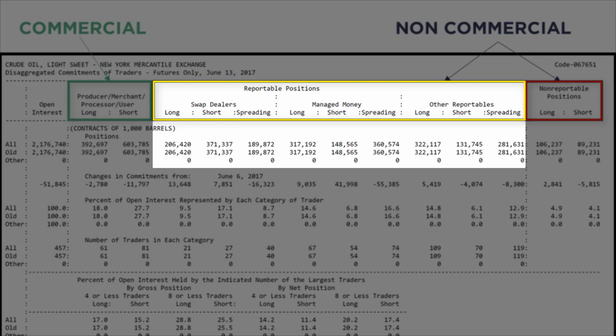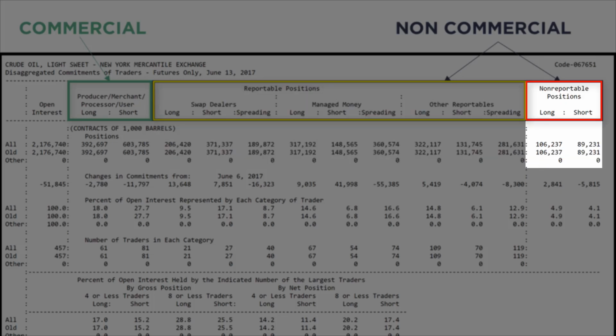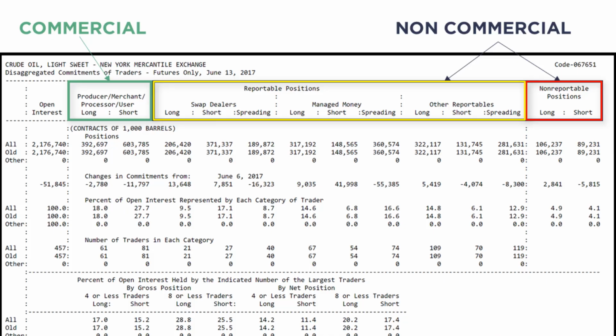Now, the non-reportable, as we referred to earlier, these numbers are derived by simply subtracting the commercial and the non-commercial numbers, because these are reported, from the total. The total is obviously known information, derived from the exchange, so the non-reportable is nothing but a subtraction of the commercial plus non-commercial from the entire volume of trading for that specific reporting period.